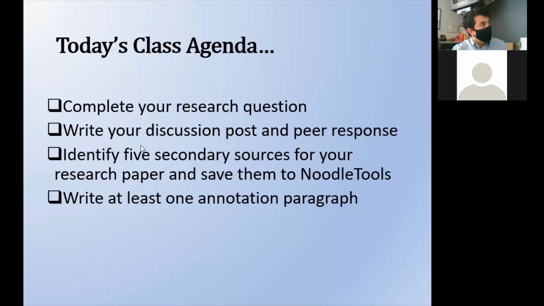Two, write your discussion post and peer response if you haven't yet. Don't forget, you're not uploading this in the assignment page. You have to go click on discussions on the left-hand side of the screen. Pick the discussion board for your story and upload it there. Only then would I start looking around the databases for your 5 secondary sources. And then if you find your 5 and make your Works Cited page, then you could start writing your annotation.